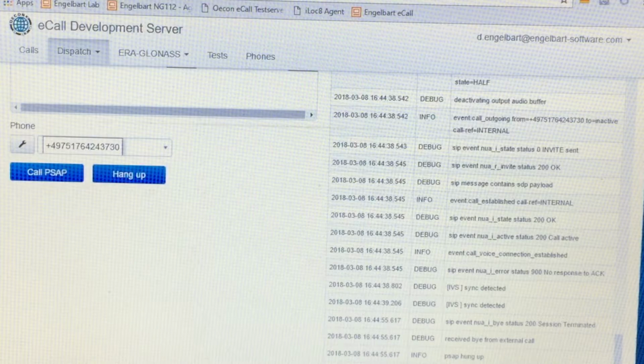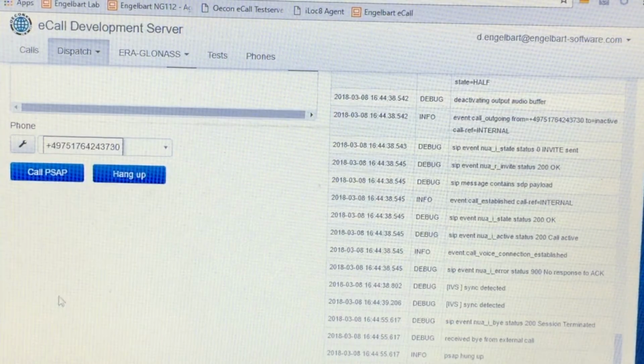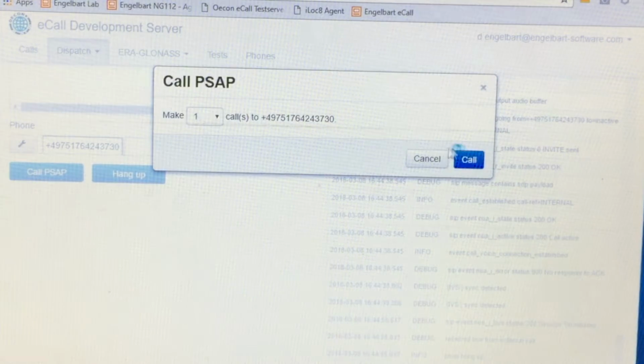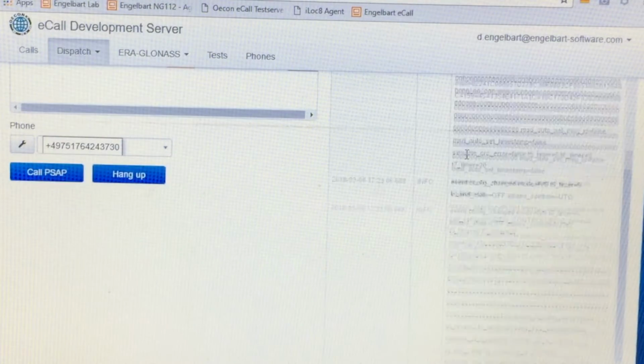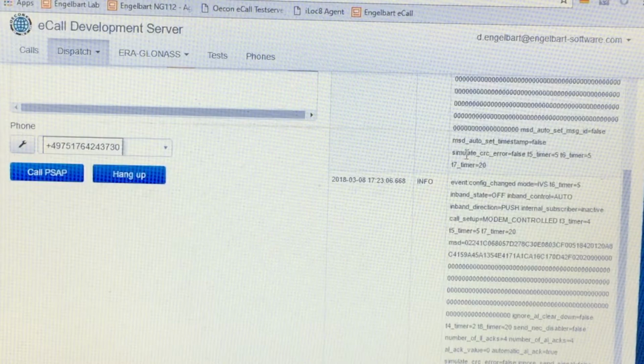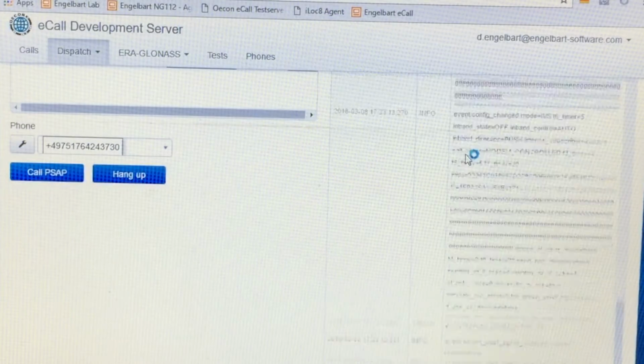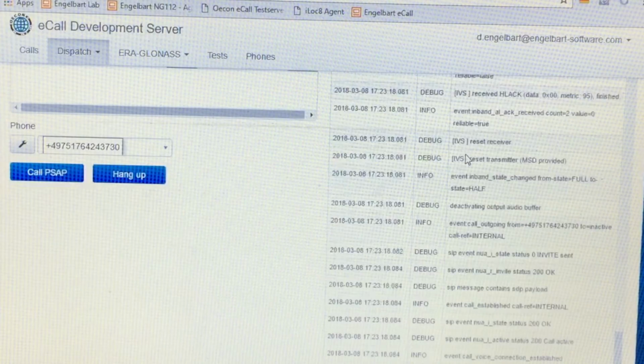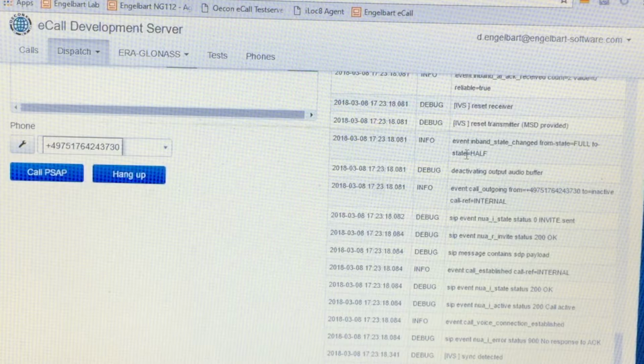In the first step we are going to use the e-call development tool that our e-call specialist partner Ökon is using. I am creating an e-call here right now, hitting the call button. And once that's done, the development server is dialing the emergency number, and with the emergency number the whole process is starting. So it's collecting data from the in-vehicle system and it's transcoding this into a modem stream.